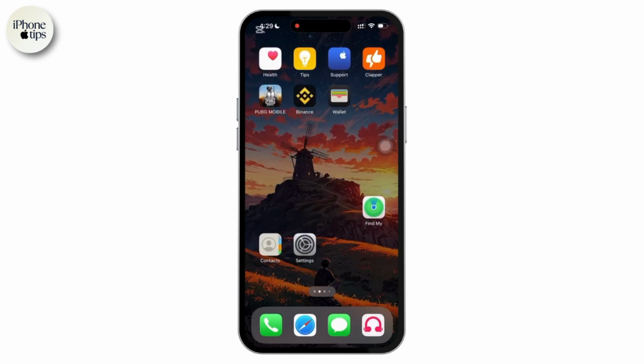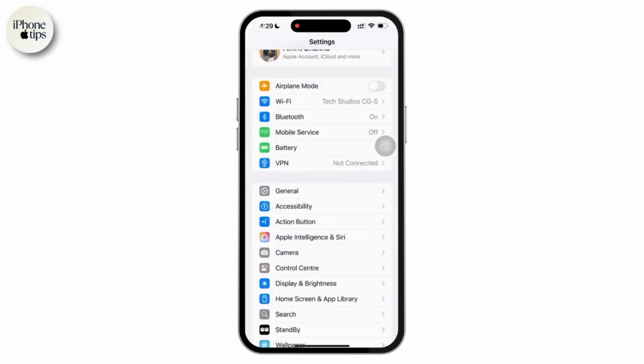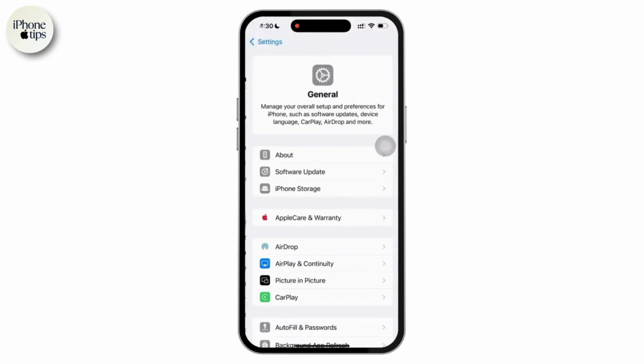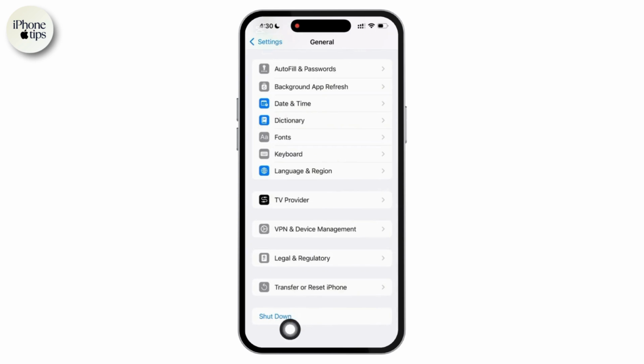So to do that, you simply have to go back to the Settings and from there simply tap on General. And in the General section, you simply have to scroll down to the bottom and simply tap on Shut Down. And after your phone powers off, you can simply turn it back on and test AirDrop again. And you will be surprised how often a simple restart fixes the glitches.